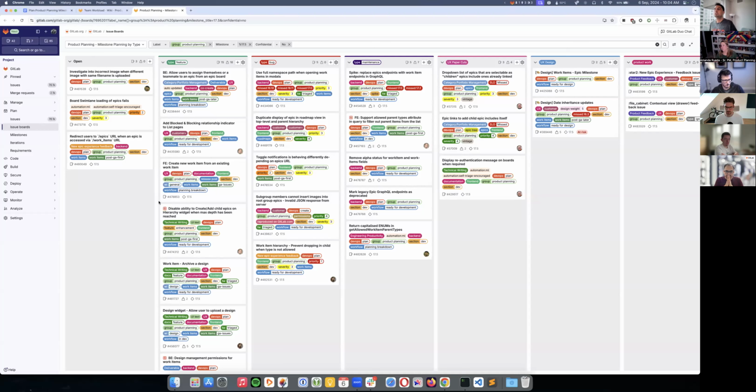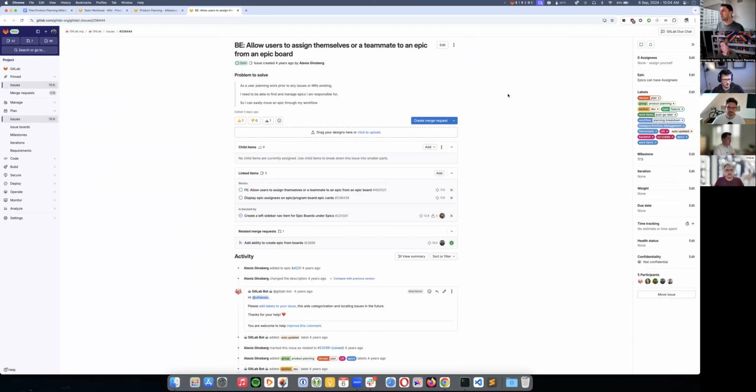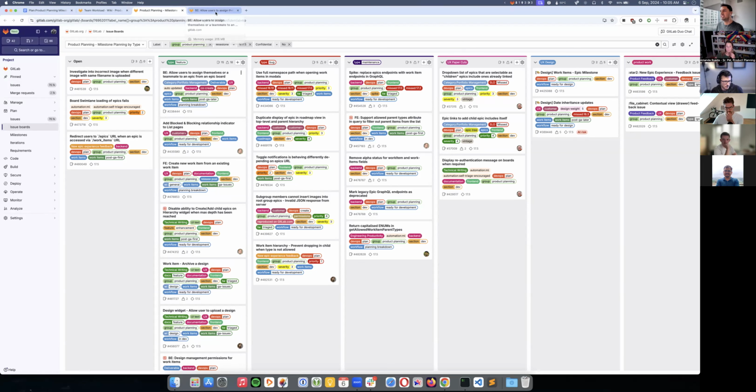All right. So getting started with the feature type issues. The first one we have is a backend issue, which is for allowing users to assign themselves or a teammate to an epic from an epic board. This issue is essentially expanding on the assignees feature that we are introducing as a part of Epic Work Items, where a user can view an item from within the board and then can change assignees.